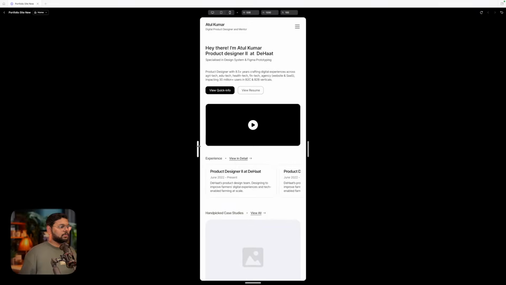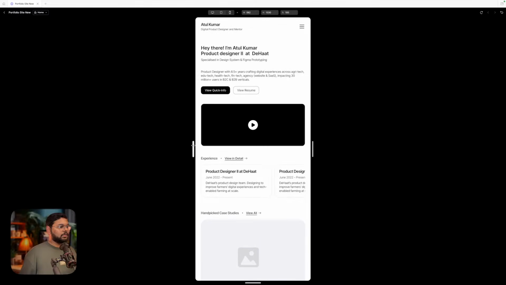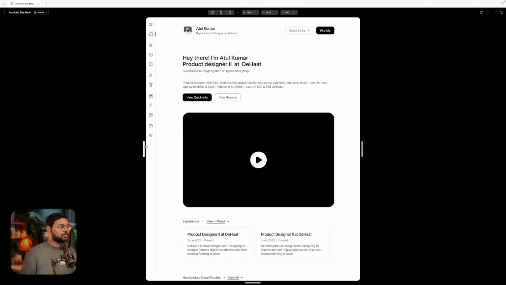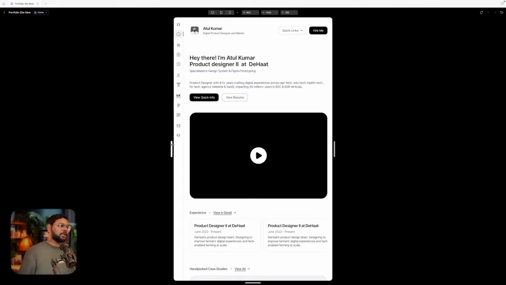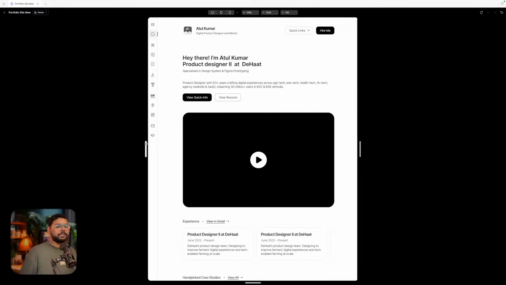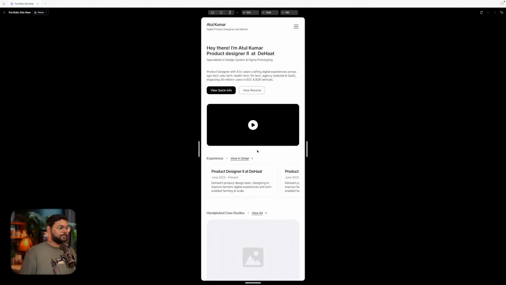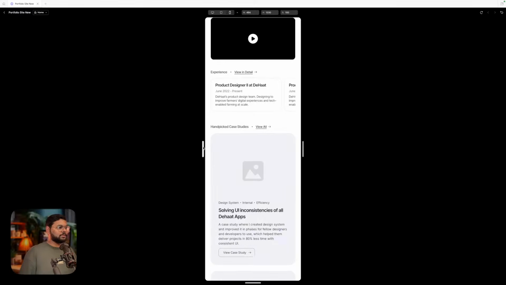So the only thing we need for this to work is a mobile version and a desktop version. That's it, nothing in between, right? And even on the mobile version as well.